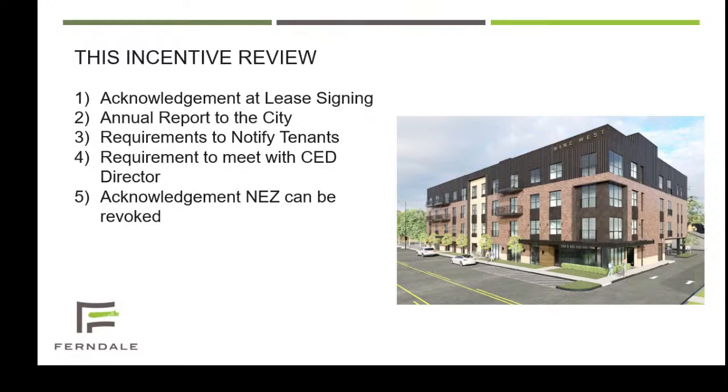There were a number of other non-financial obligations of the developer. A couple of them were to acknowledge at lease signing, the tenant would acknowledge that it is an affordable unit and the expiration date. It does require the developer to give an annual report to the city, making sure that they're complying with the agreement. It does include a requirement to notify the tenants 5 years before expiration, and then every year that the units will be expiring so they can plan ahead. There is a requirement that they meet with the CED director at the 3-year mark and then 2 and 1 year mark of the expiration. So we can see if there's other things that can be done to extend the affordability at that time.